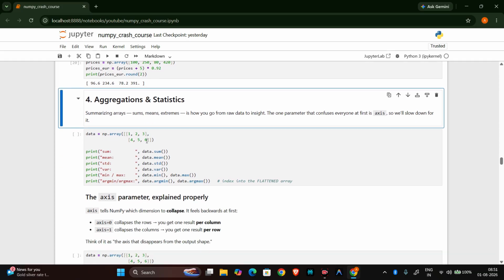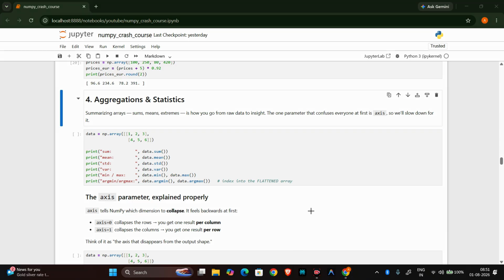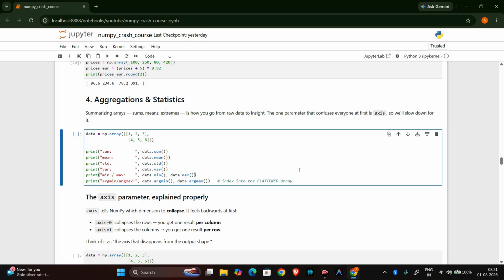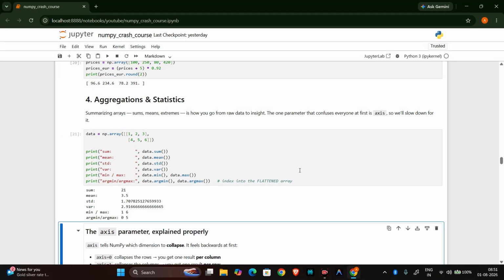Next we have aggregate and statistics. For data we have np.array 1 2 3 and 4 5 6. Here also we have some functions we can use to perform operations. If we need the sum, we get it using data.sum, then data.mean, standard deviation, and we have min and max values. So you get these values using these functions. If you run, you can see we have 21 as the sum, 3.5 as the mean, the standard deviation, and the min and max values. So minimum is 1 and max is 6.